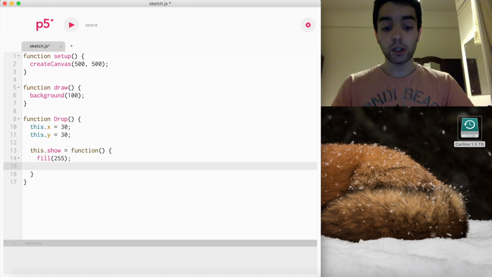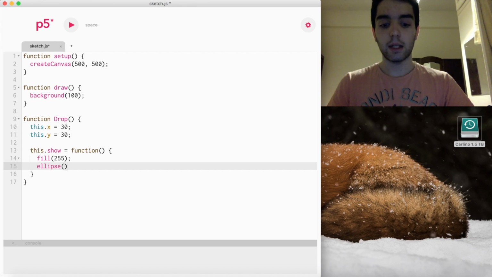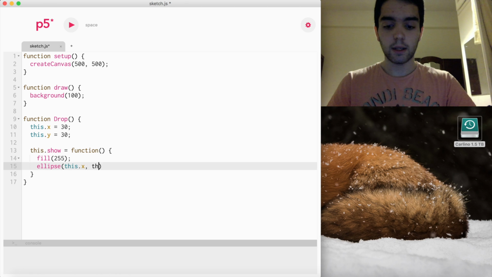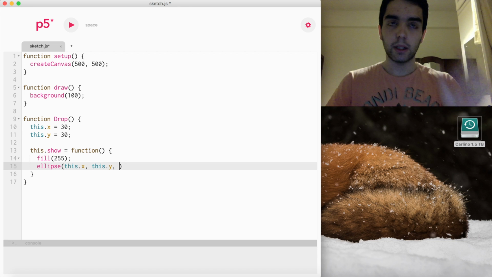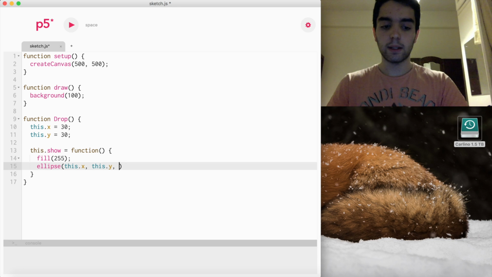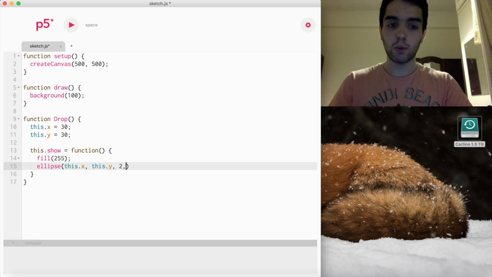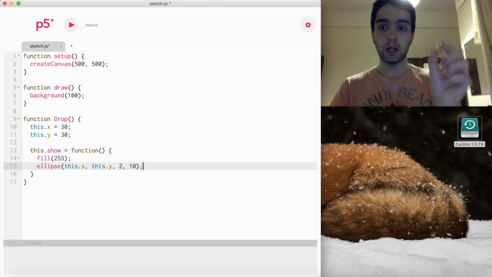And we also need to create an ellipse. I'm going to use an ellipse, and it's going to be this.x, this.y. What else can we say? Let's say 10. Ooh, that's the width, so it should be 2 and 10. So 10 pixels height and 2 pixels wide, if I'm not mistaken.